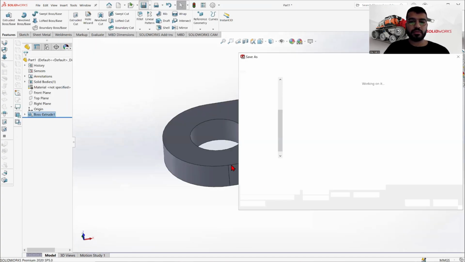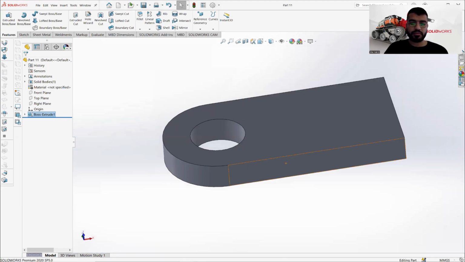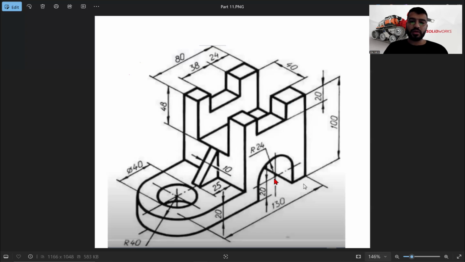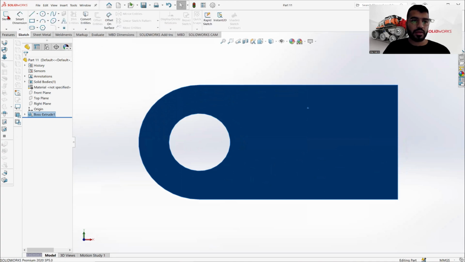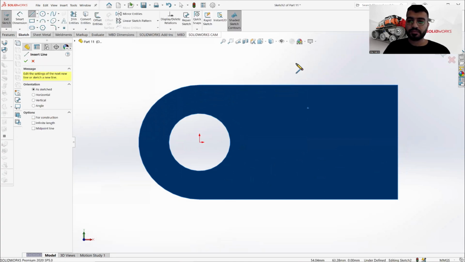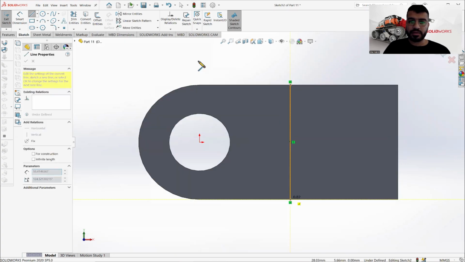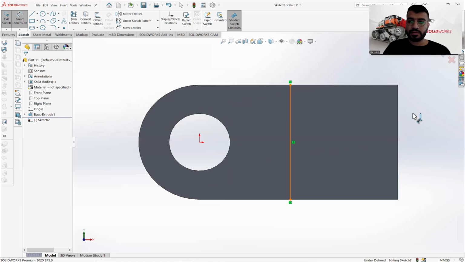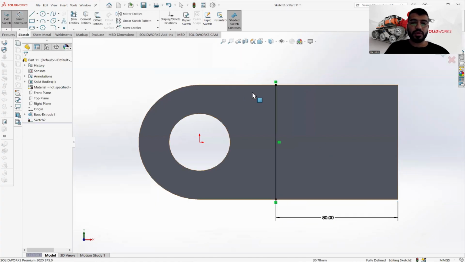Let's save it. Part 11. Now let's draw this block. We have the length of the line 80 millimeter. Right click normal to sketch. Can draw the vertical line like this. Distance 80 millimeter. So now it's fully defined.